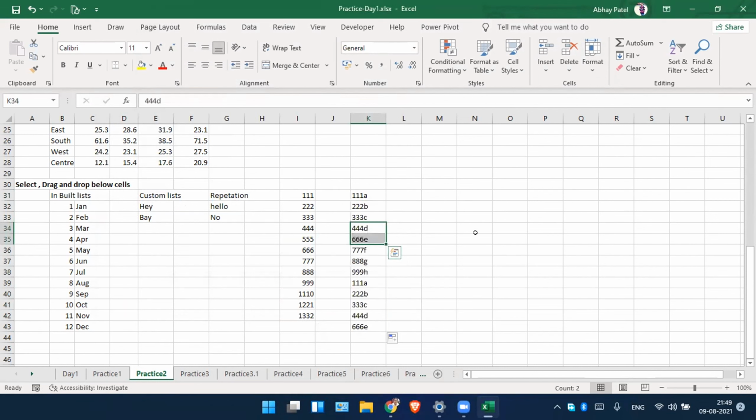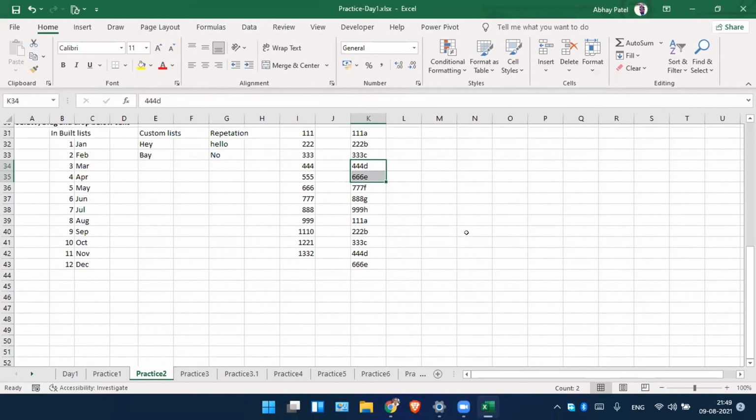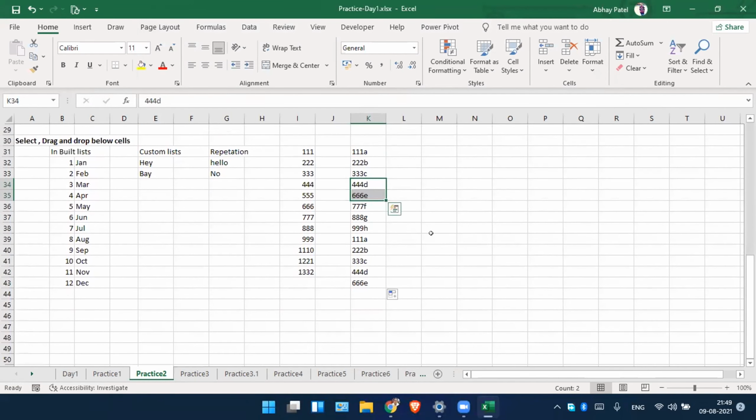It is not giving you 5 because this formatting is General. If you just click on 111 on the left, you'll see that the formatting here is Number. By default it is taking those as numbers, but this one is a string format, and that's why it follows that rule. So these are custom built lists.